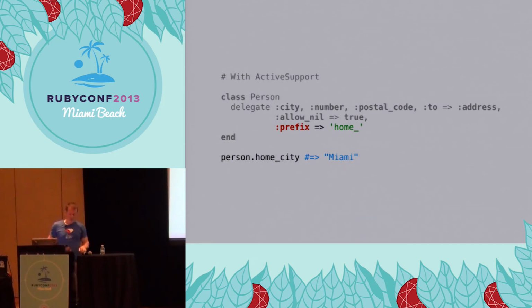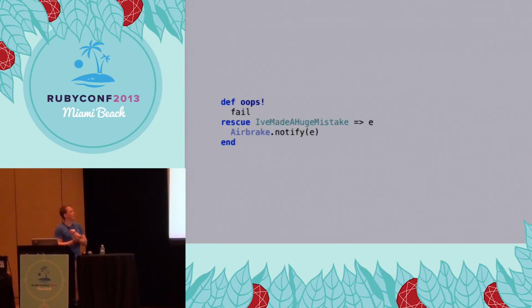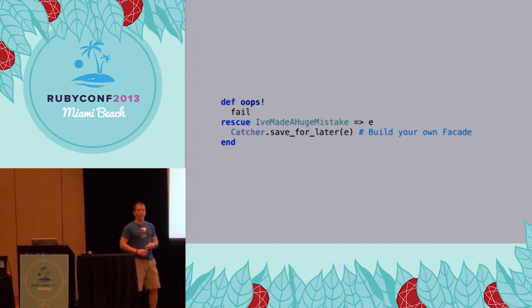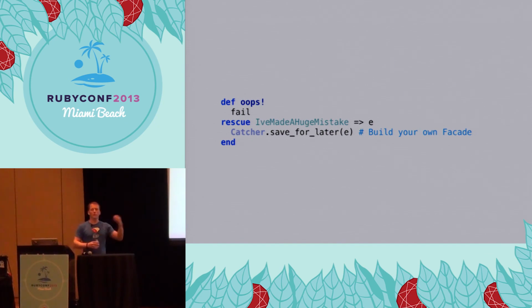I haven't used this much, but single forwardable is actually really nice. I only discovered it recently. So I don't know if any of you have code like this. Something goes wrong. You capture the error. You send it off to some external system to keep track of it. I've found a good thing to do in my code is to not reference that third party directly. I want to build a facade between me and it because maybe they'll go out of business. Maybe we'll decide that we need features from some other library.